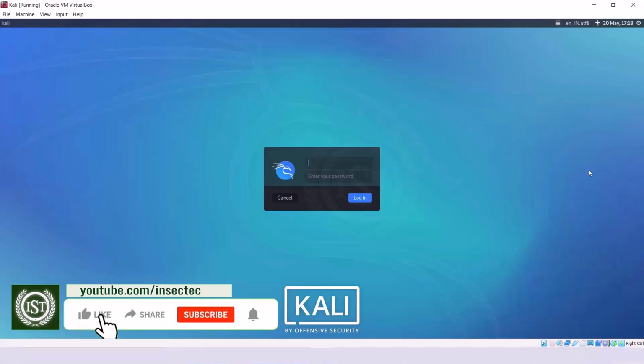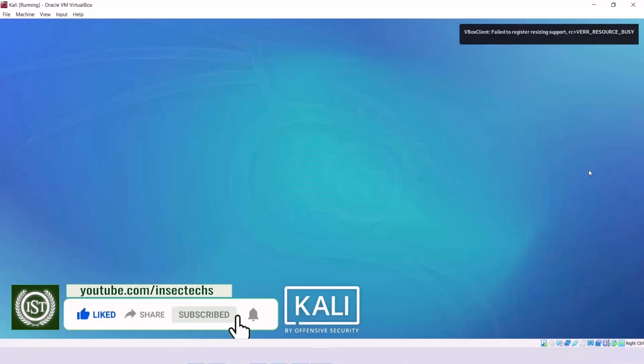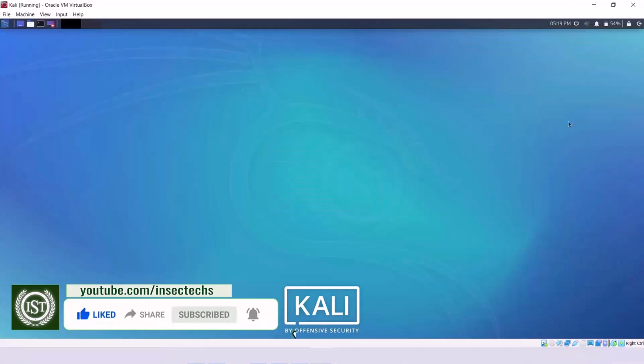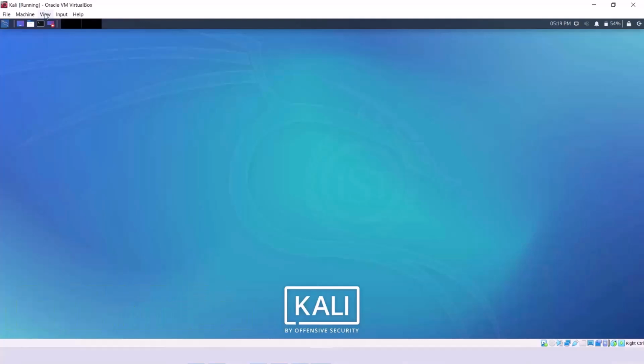So as you can see, I have already started my Kali Linux operating system in VirtualBox and I am logged in to Kali Linux using my user account Kiran and password, and this is the interface of the Kali Linux operating system that you have seen in the earlier class. So let's begin this class.